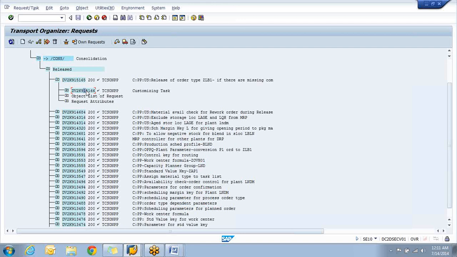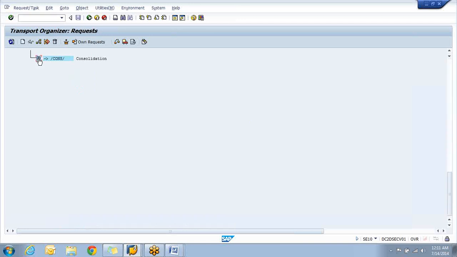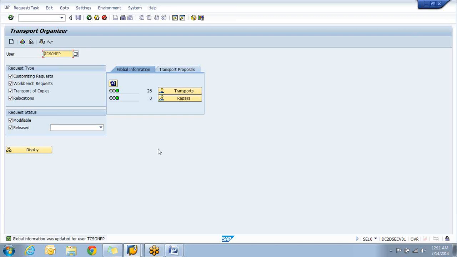Okay, once you highlight and release, you get this tick mark. Then after that, go to the parent, which is 65, and go and release it. Okay, so that is called CTS.